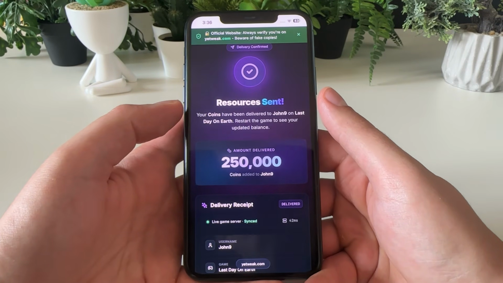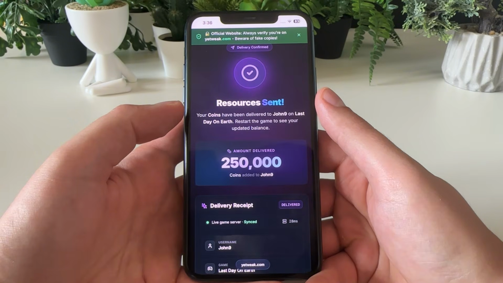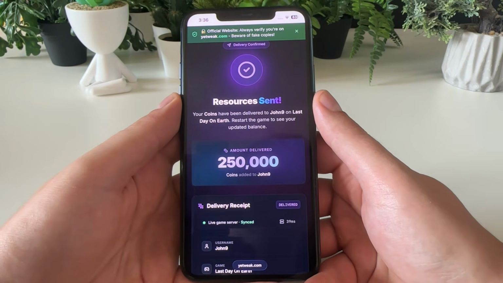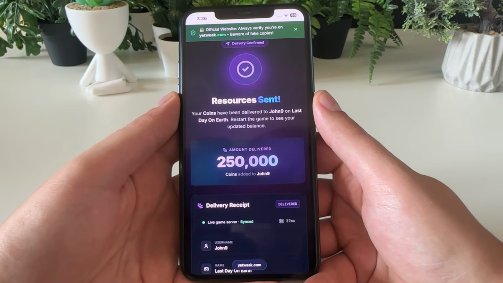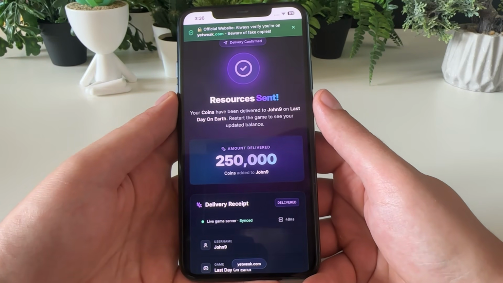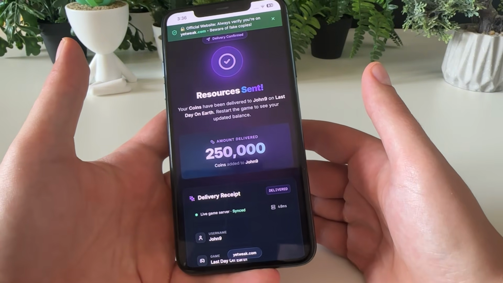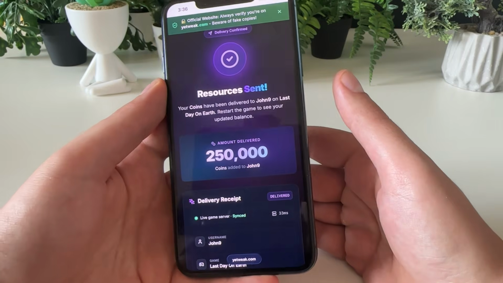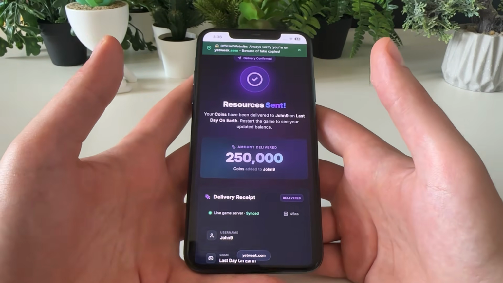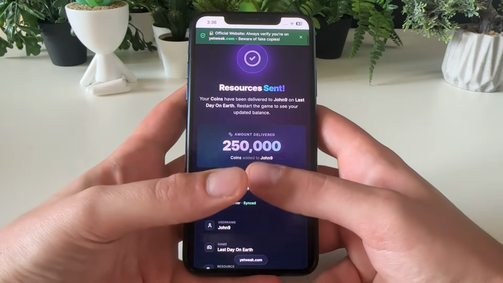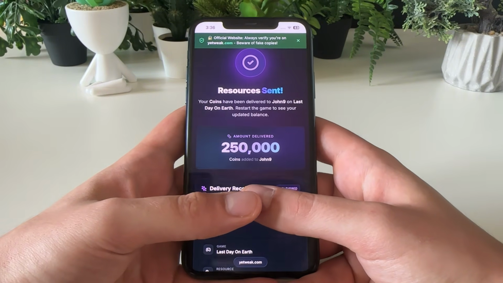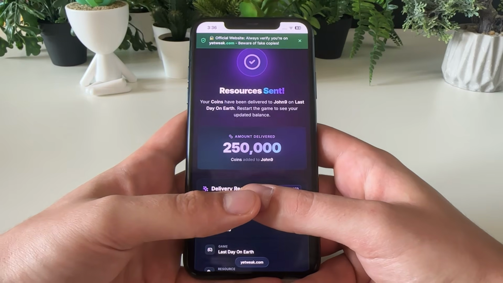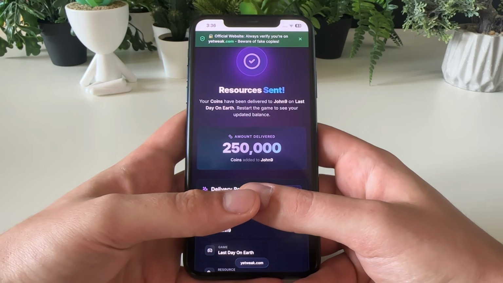Now, I saw some people on Reddit saying that after it has been loaded, they had some device verification step. Make sure you complete that because sometimes they ask you to complete it. But right after you complete that, you're going to have free resources sent to your account, as you can see with my personal one. Okay, guys, so that is exactly how to get Last Day on Earth coins for absolutely free.